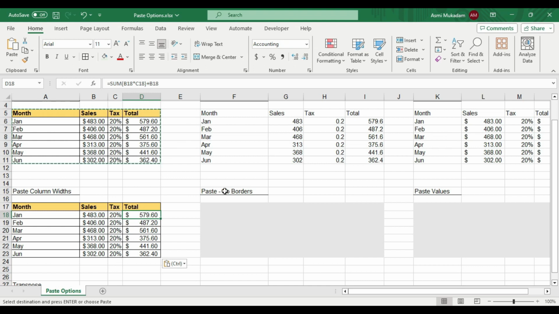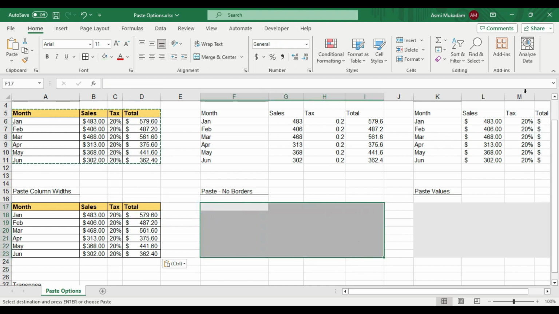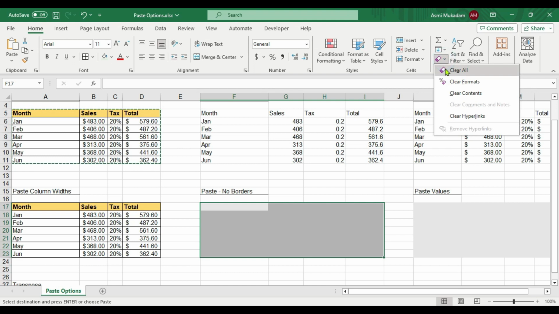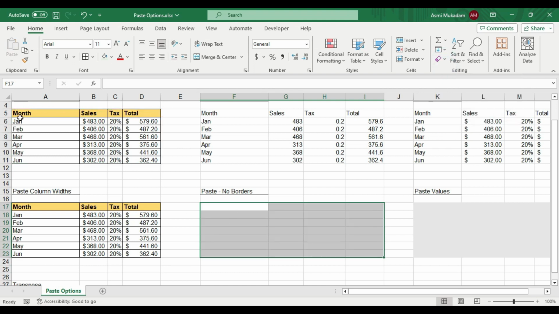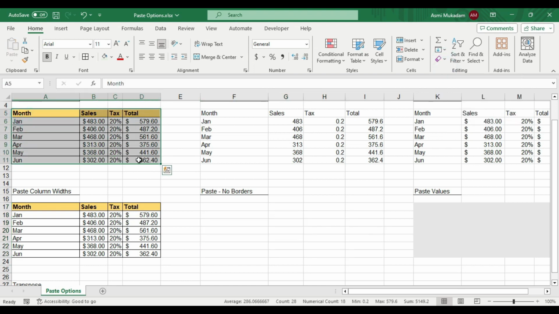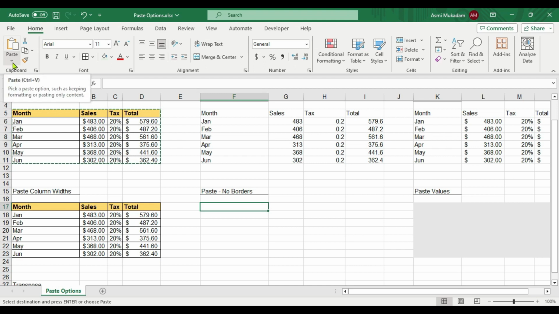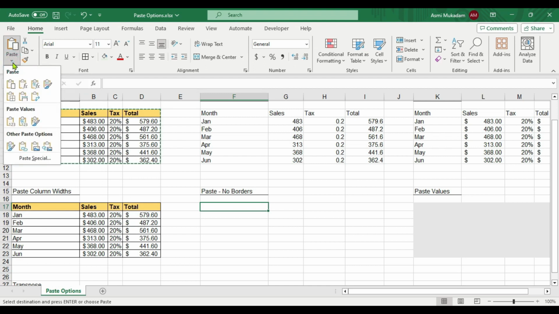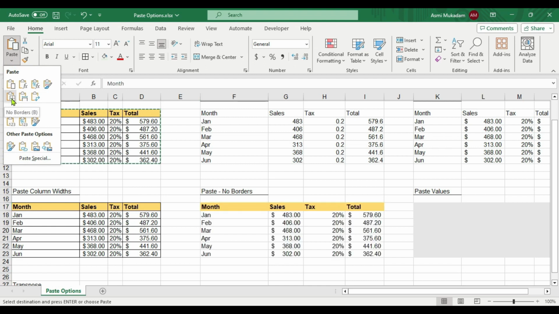Now fourth option is a paste no borders. So again we will remove this, we will clear this. Okay, then I will select our data, do Ctrl C to copy. Here I will click the cell and will go to the paste option, and here in the no border we will go to the no border. Here this is the fourth option. Okay, it will remove any border you have applied to the data. Okay, I will click this.